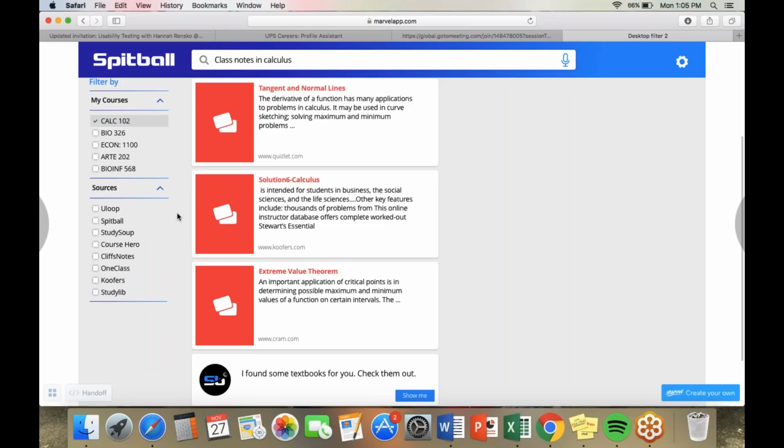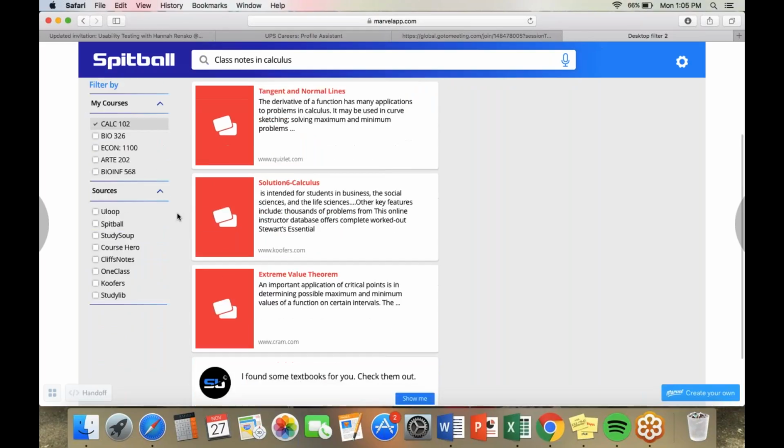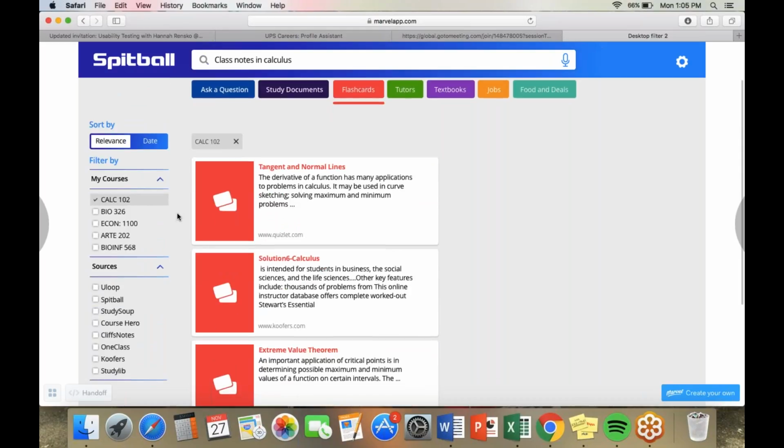Okay. And would you ever use something like this on your phone, or would you only use it on desktop? I would use this on my phone. I'm on my phone more than my laptop, I'd say. So if I'm just sitting in bed and I'm like, oh yeah, I should probably study flashcards for tangent and normal lines, I could pull it up, and as long as it's simple and easy to use and it would take me straight to that Quizlet, then yeah, I'd use it on my phone.